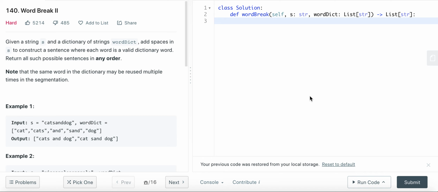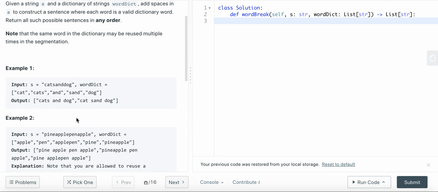Today I'm solving LeetCode question 140, Word Break 2. Given a string s and a dictionary of strings wordDict, add spaces in s to construct a sentence where each word is a valid dictionary word. Return all such possible sentences in any order. Note that the same word in the dictionary may be reused multiple times in the segmentation.